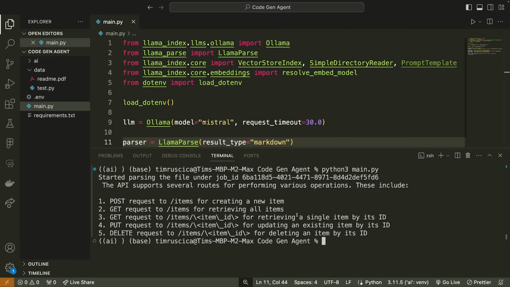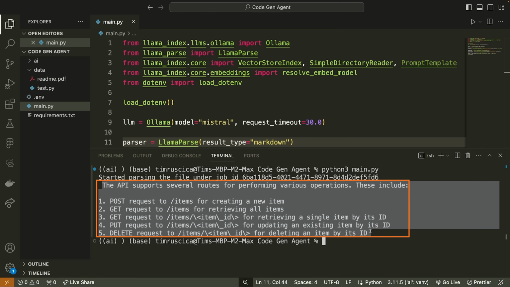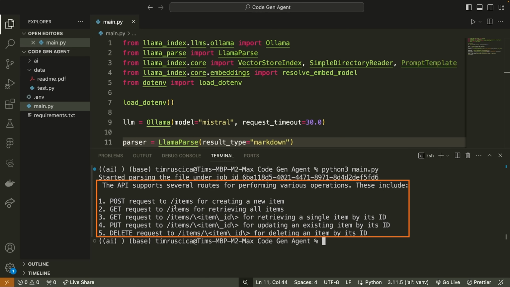All right, so this is finished running, and you'll see that what happened here is it started parsing this file using Llama Parse. It actually pushed that out to the cloud, which means if we had hundreds of files, thousands of files, etc., we could actually handle all of those, push them out to Llama Parse, and then get the results back. Then what it did is gave us the result here after querying that PDF. So it says the API supports several routes for performing various operations. These include /items, /items/{id}, etc. So it used that context to actually answer the question for us.